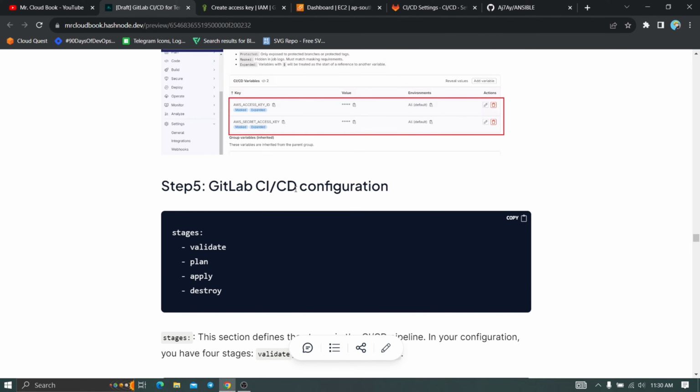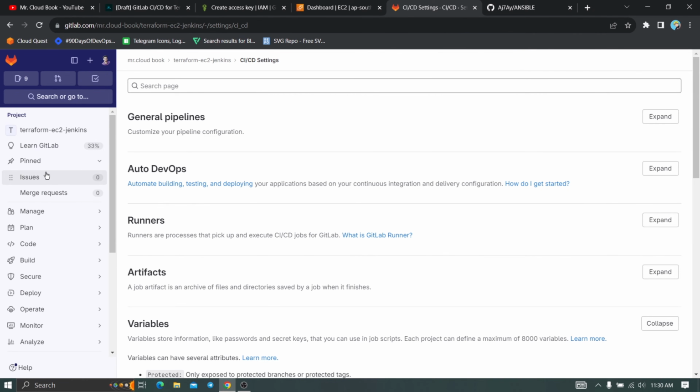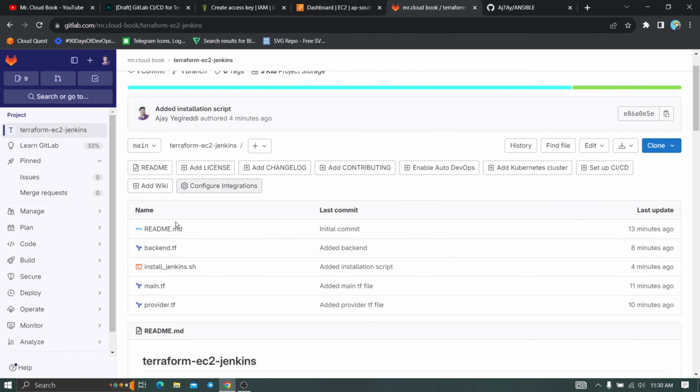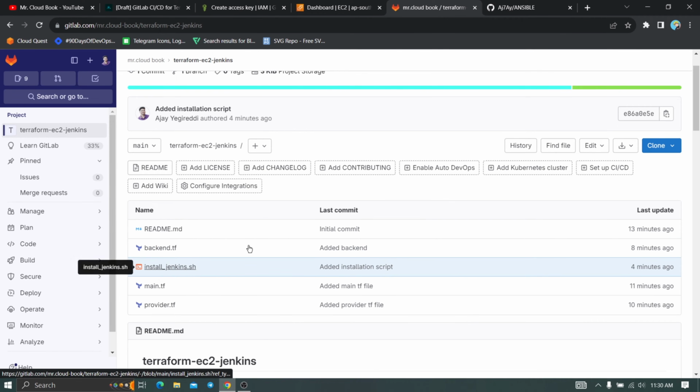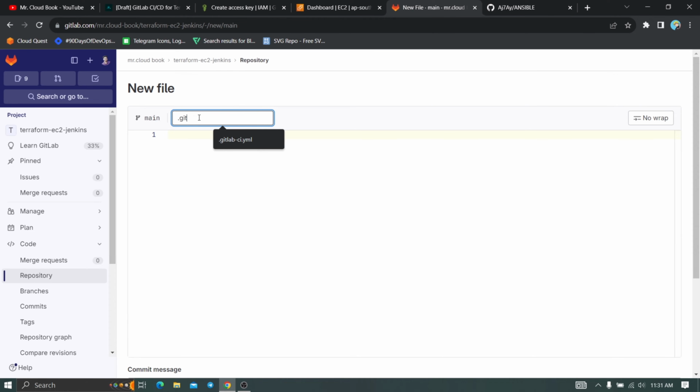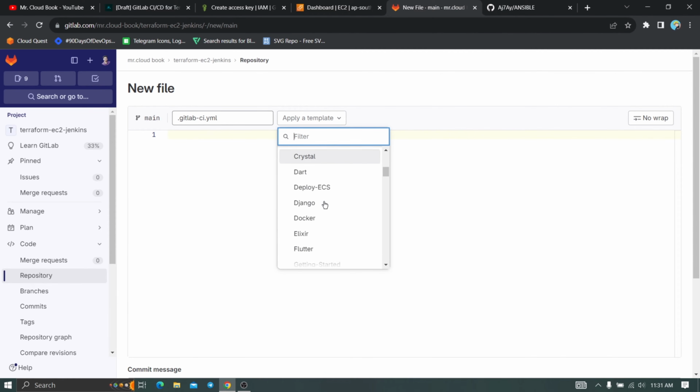So next we need to write the GitLab configuration file. Come back here to GitLab, and let's go to the Terraform EC2 Jenkins project. You can see these are the files, backend and install everything. Just click on plus and new file. For the GitLab CI/CD configuration file, we have to start with .gitlab-ci.yml. This is the name for our configuration file, and you can use the template also, apply template. You can directly use the Terraform template and everything from here itself, and you can see Terraform module and everything, but we are going to write that one ourselves.